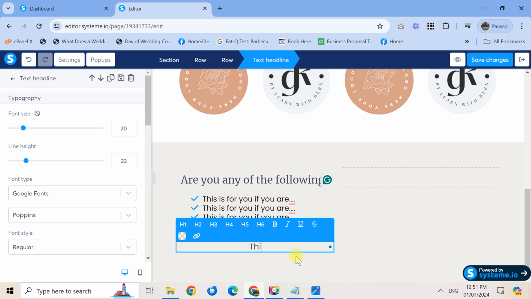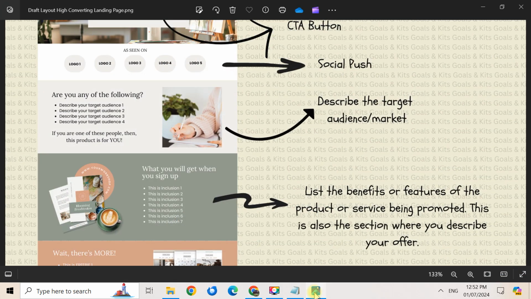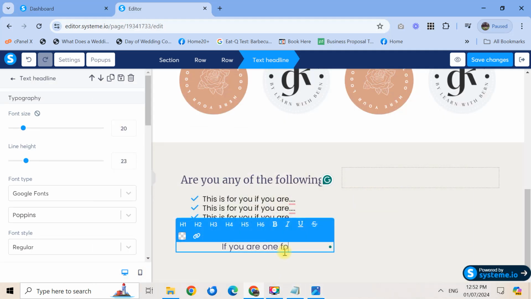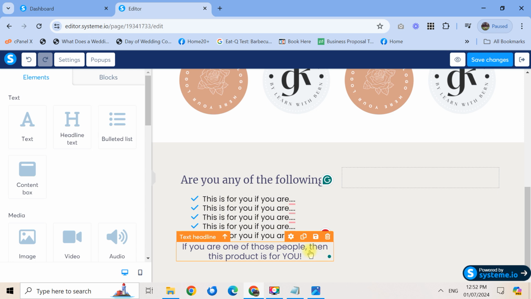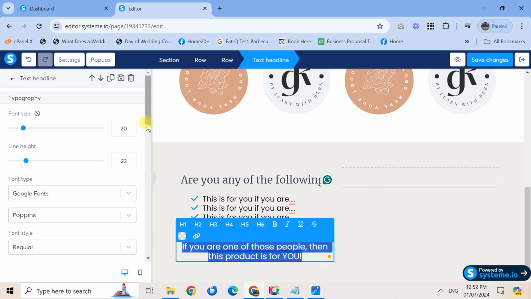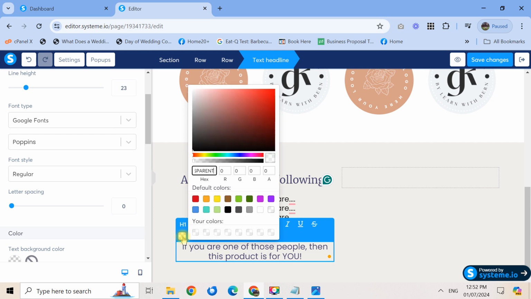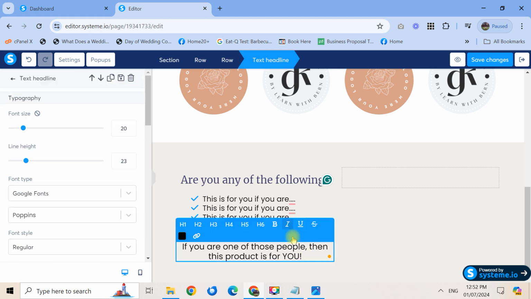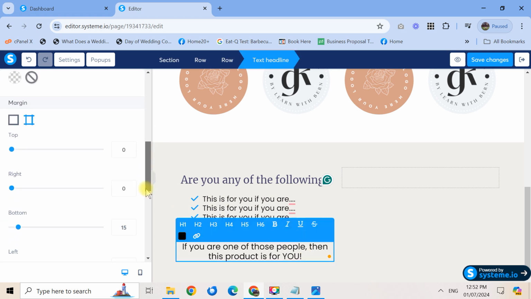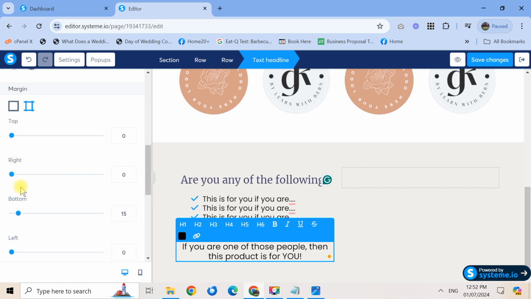All right, so if you are one of those people, then this product is for you. So something like that. Okay, and then change again the color, highlight it, and then choose the color from here, and then make it black. Alright, and then for the padding, let's add 15.